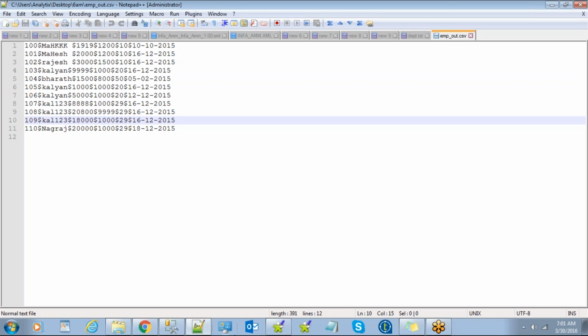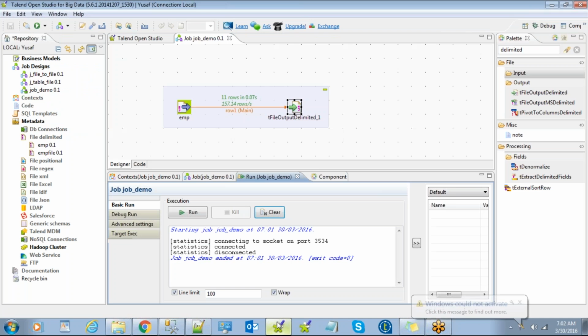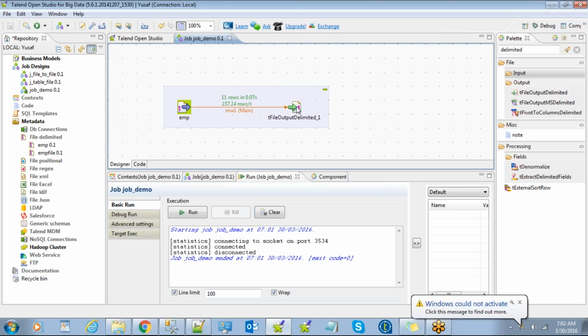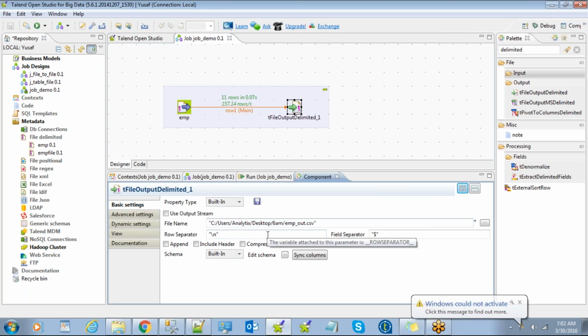Is that clear to everyone or any doubts here? If you observe here, I don't have a header for this particular component. Any doubts? Any queries? Any questions? Any confusions? Hello, am I audible? Yeah, you are audible. That's fine.